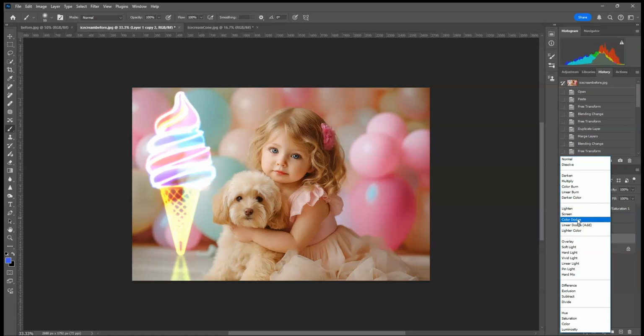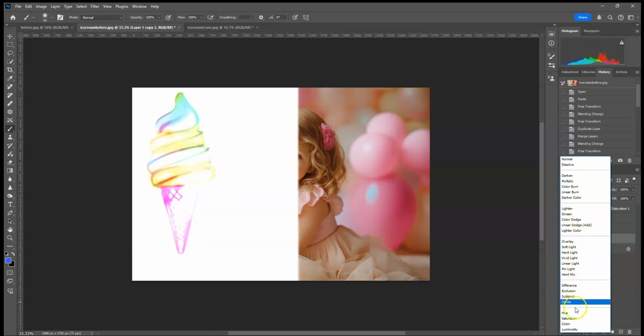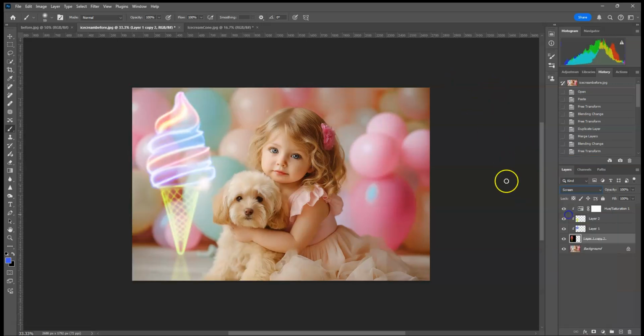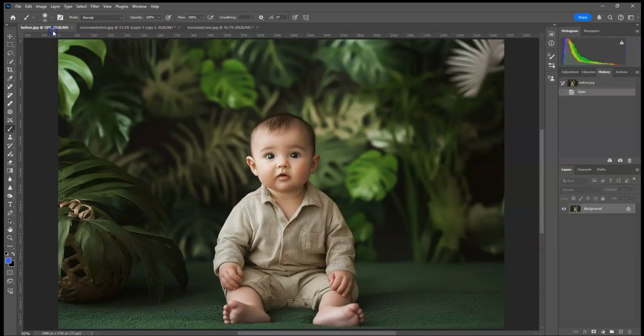Color dodge is going to blow out those highlights way too much. This is pretty interesting if you're doing some type of moody Halloween edit. Using it on Subtract would be pretty cool if this were a black backdrop with some fun neon colors in it. But typically that screen blending mode is going to give most people what they're after.